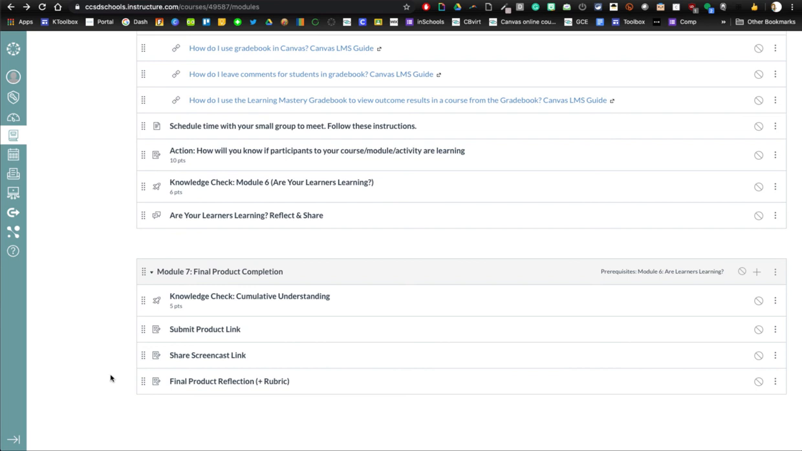We're really excited for you to learn more about Canvas and to start building things that you can use in your work. Let's get started.